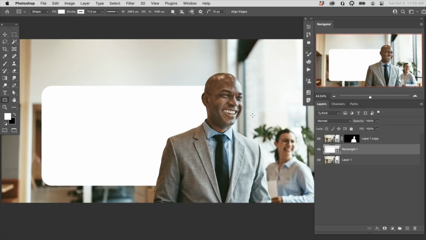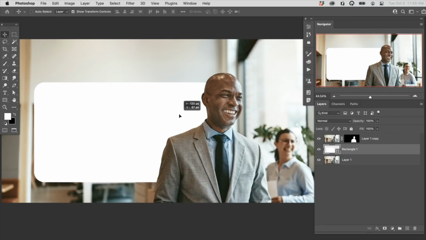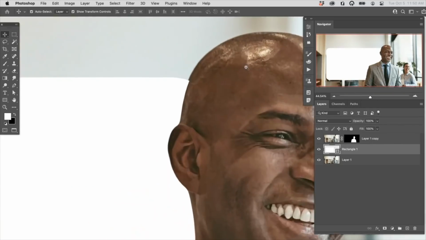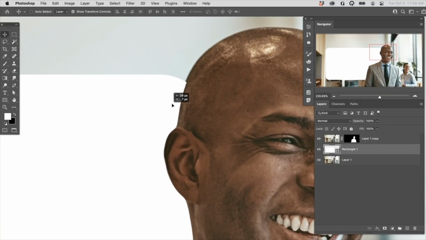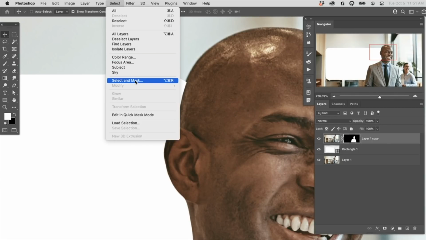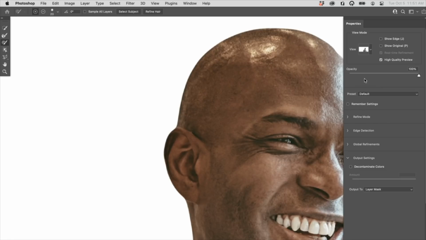I'm going to hit Control or Command H to hide my selection. And here we can see what it looks like behind our subject. Fantastic. Now we can see in this area, it doesn't look perfect. The reason is my cutout is just a little bit too small. So I'm going to go to my selection again. We're going to go to Select and then down to Select and Mask. Okay, and then we're going to put this on layers.